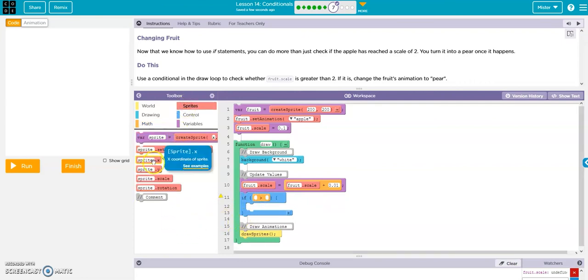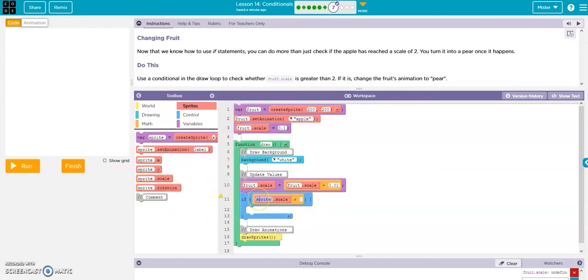If the fruit scale is greater than 2, then we want to change this animation, right? So the fruit set animation is going to change from apple to pear. Fruit set animation to pear.